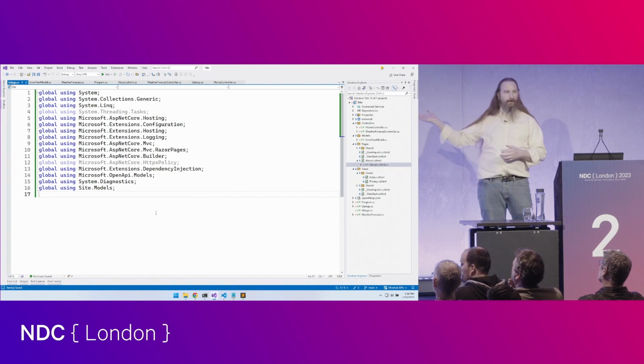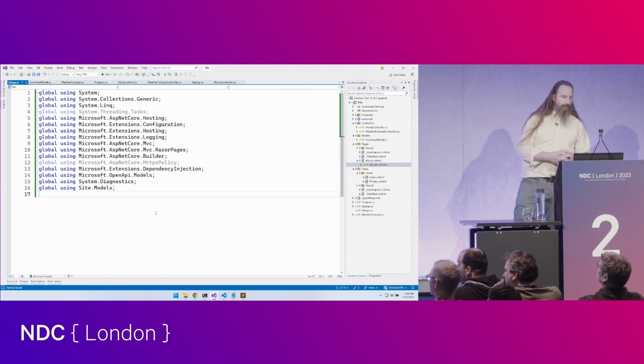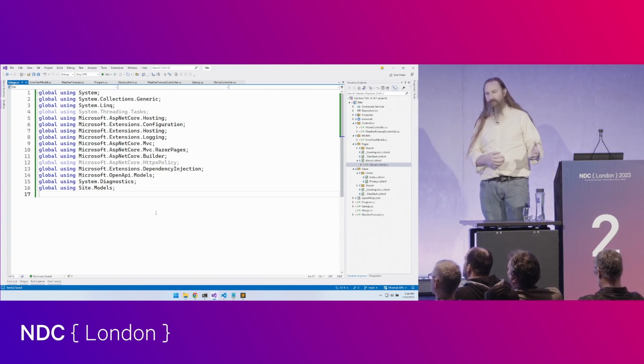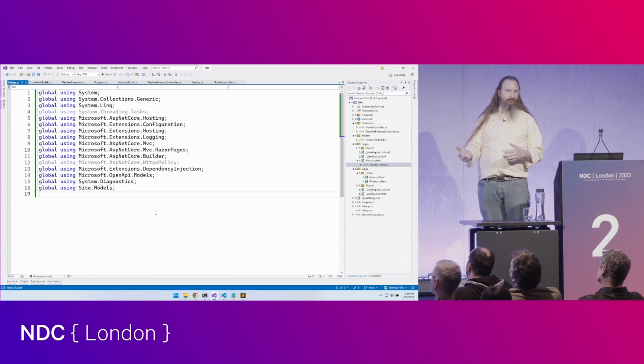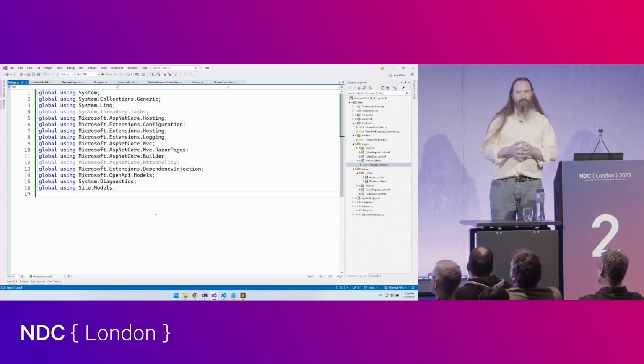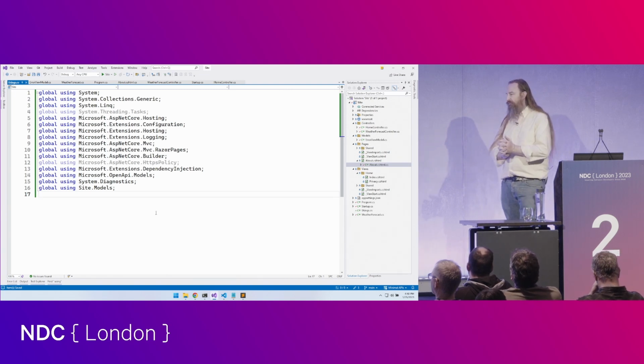Now, there's nothing magic about this file name. We could have put it inside of the top of program.cs. We could have put it in a file named global. We could put it wherever we wanted. It's just a file.